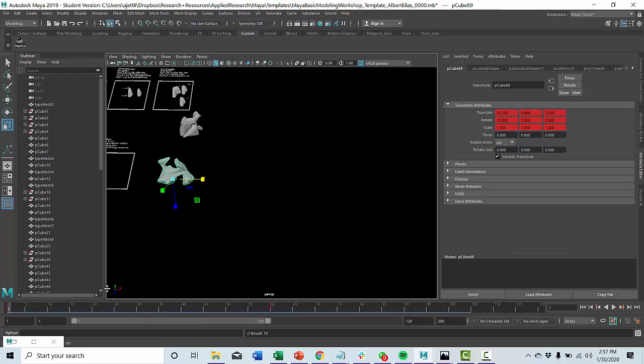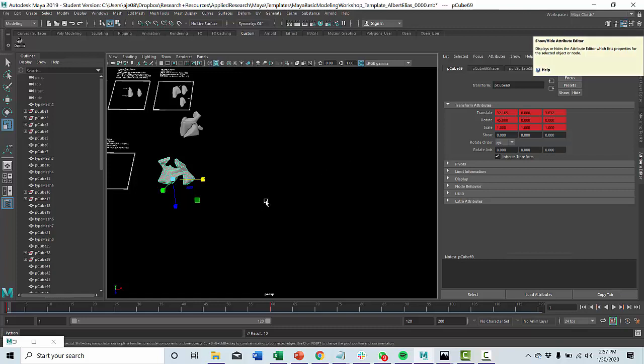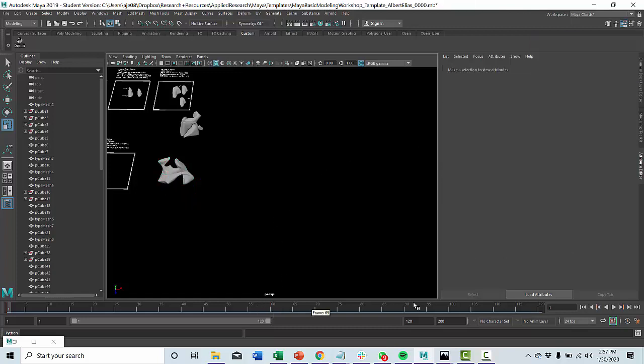The attribute menu. If you don't have your attribute editor, it's going to be this icon. I think it's this icon here. Yeah, show hide attribute editor. So once you do that, if you press play, it's going to basically play your animation, right?